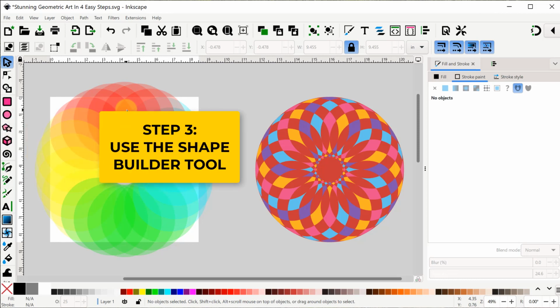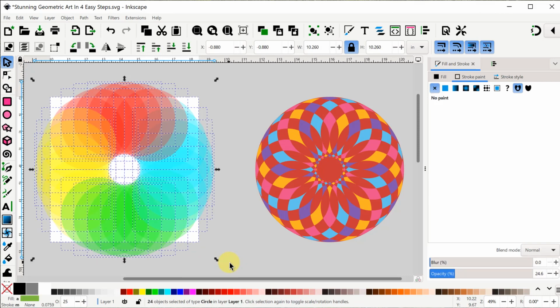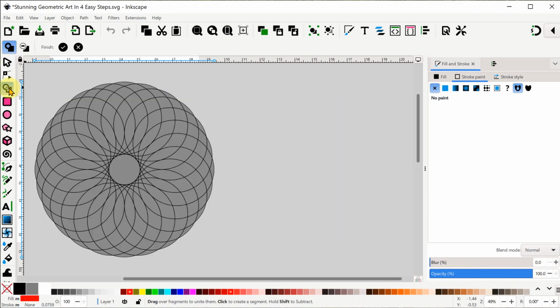Step 3 is to capture the shapes we want by using the Shape Builder tool. To use this, we need to select all the shapes we want to work with. While they are selected, let's change them all to red and bring the opacity back to 100%. Now we'll use the Shape Builder. See the tool's options in the upper left.